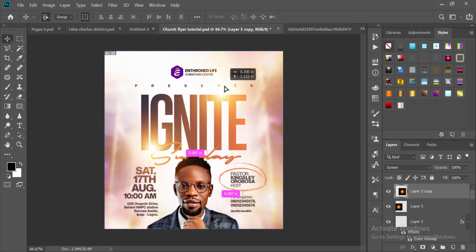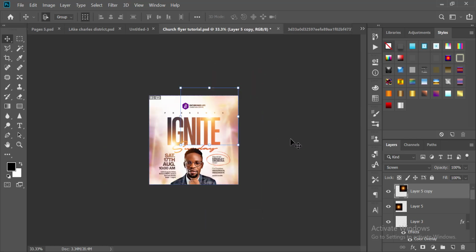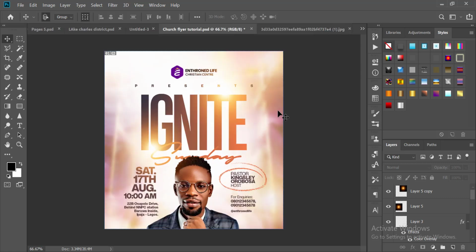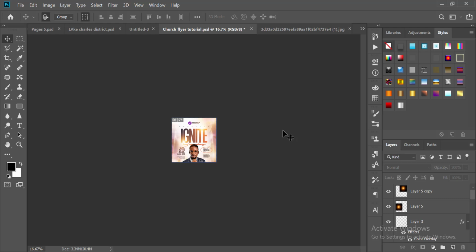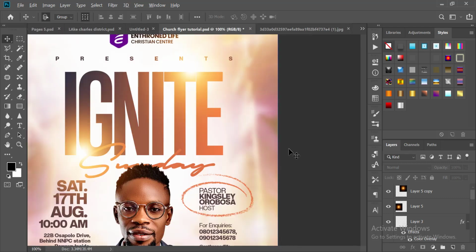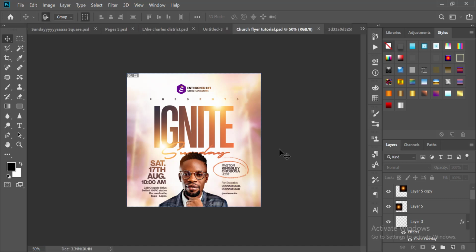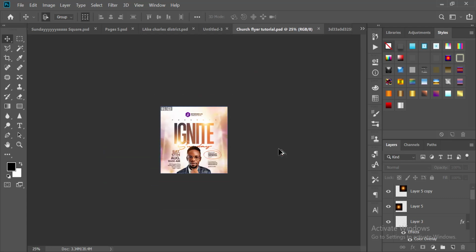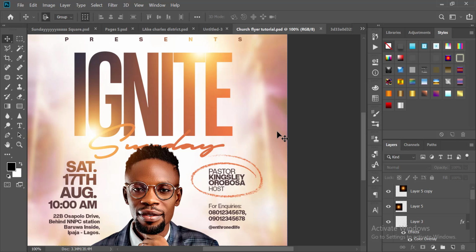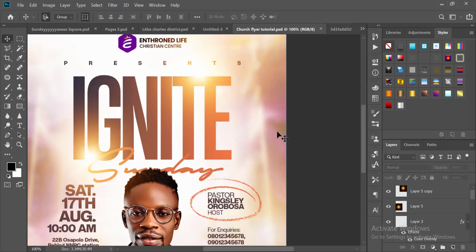Is there a need for this one? Okay, I think it works there, right? It works there, so on and so forth. So now you see, I've been able to do a light colored stuff. So this is for the light background, right?